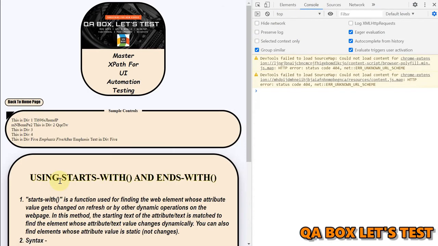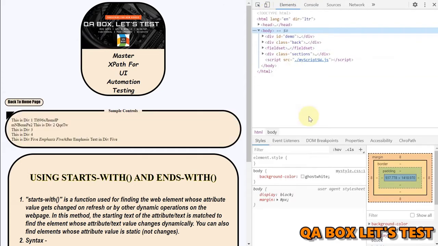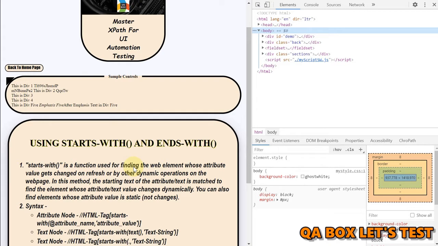So we have to work on this. Let me clear this up. I have to go to elements. The starts-with function is used for finding web elements whose attribute value changes on refresh or by other dynamic operations on the web page. In this method, the starting text of the attribute, now we can work on both attributes and text, and we are going to see that, or the text node is matched to find the element whose attribute or text value changes dynamically. It can also find elements whose attribute value is static, meaning it does not change.